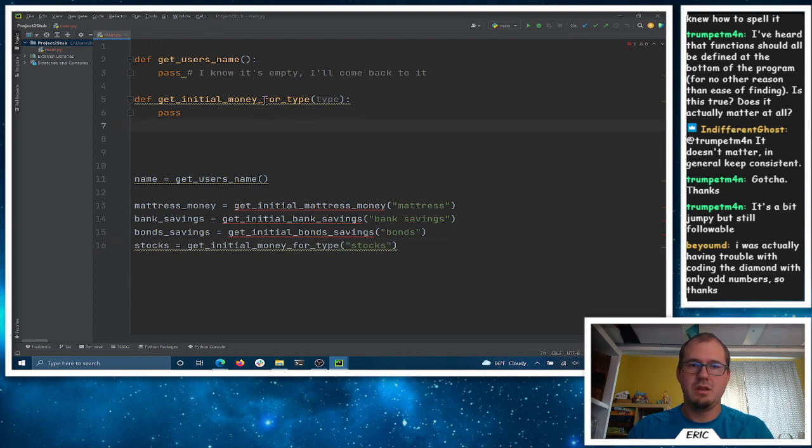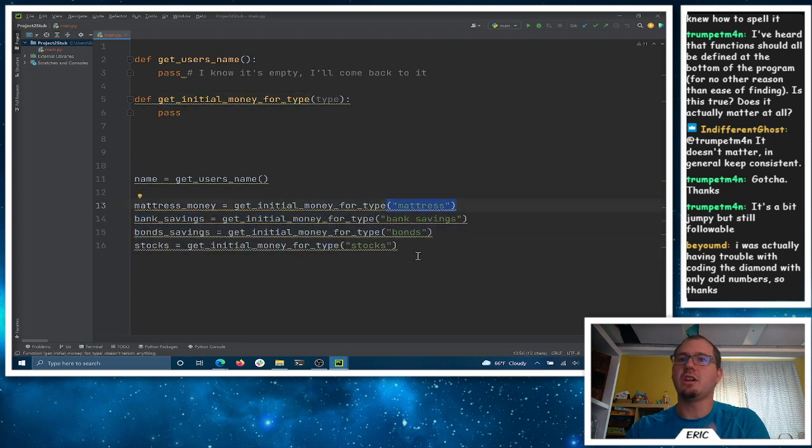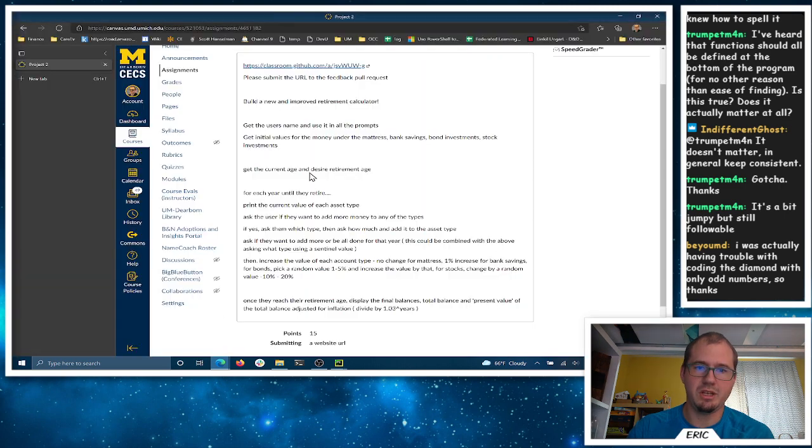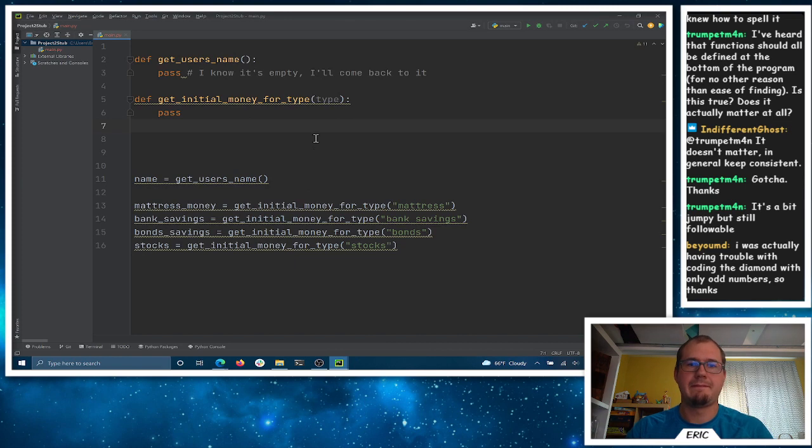Get initial money for type then, right? And all of these functions can be the same function now, and they will just use this argument for what is different. If the only thing that is different in the same repetitive bit of code, we could turn that into a function with an argument. So now we have initial money. Great. What else do we need? Their current age and desired retirement age. Sure, why not? Let's do that.